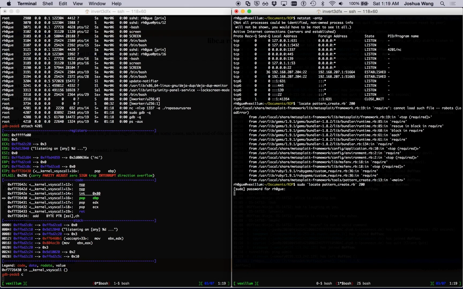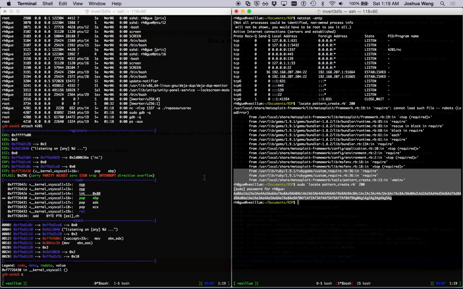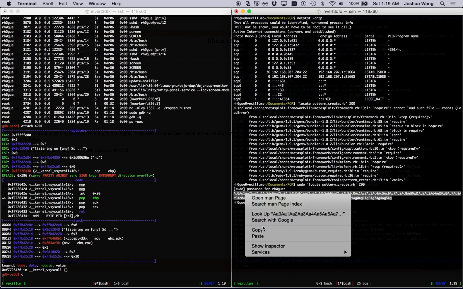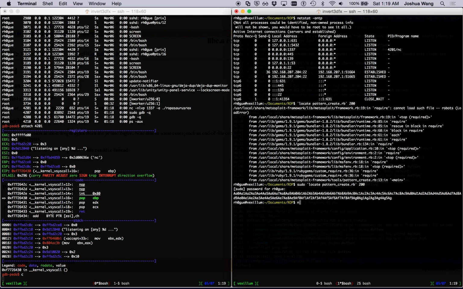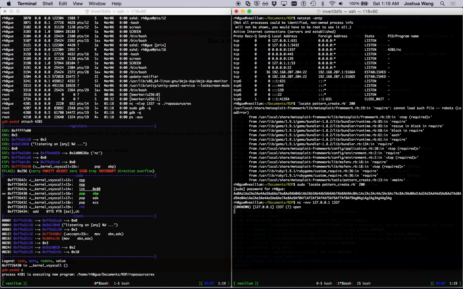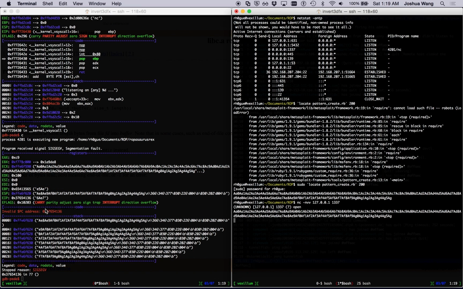I'm not sure why, but for some reason this takes a while. My system, okay, there we go. So I'll just plug this in. Let's connect to the service and pass in this. Okay, so we see in GDB that this crashed at this address.